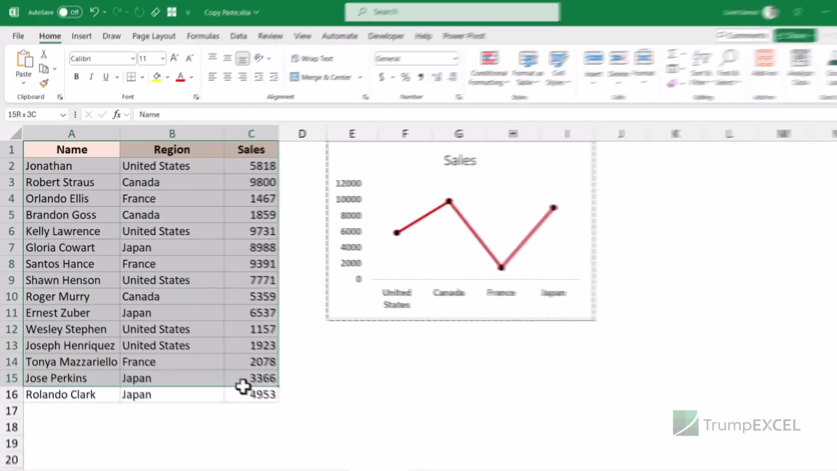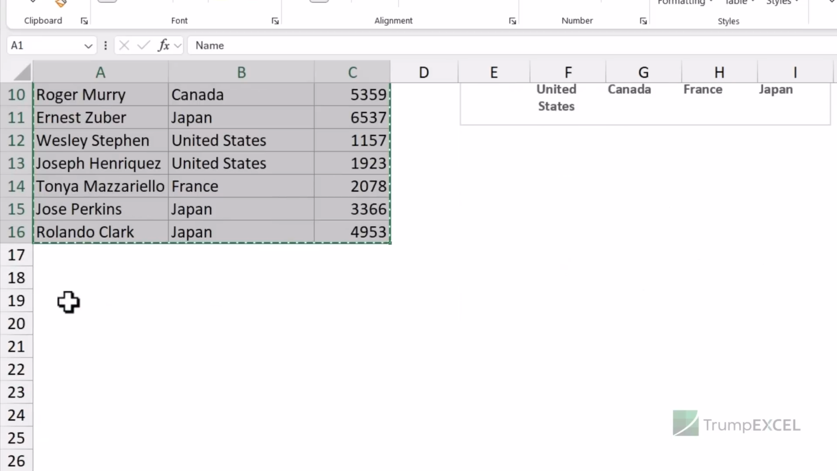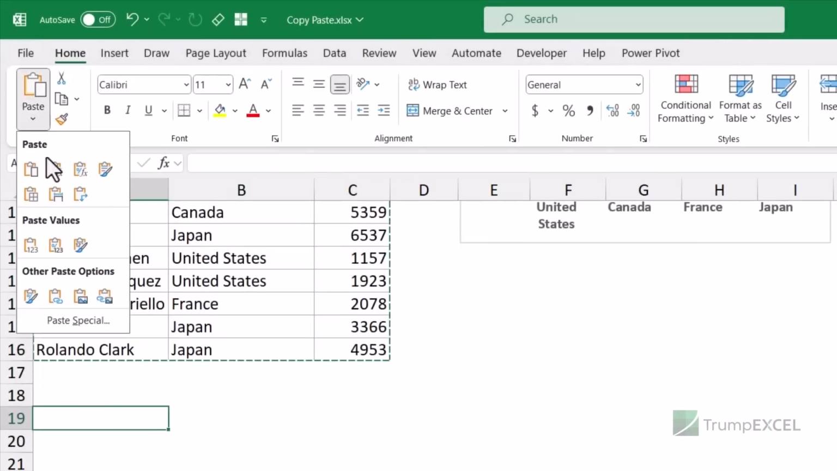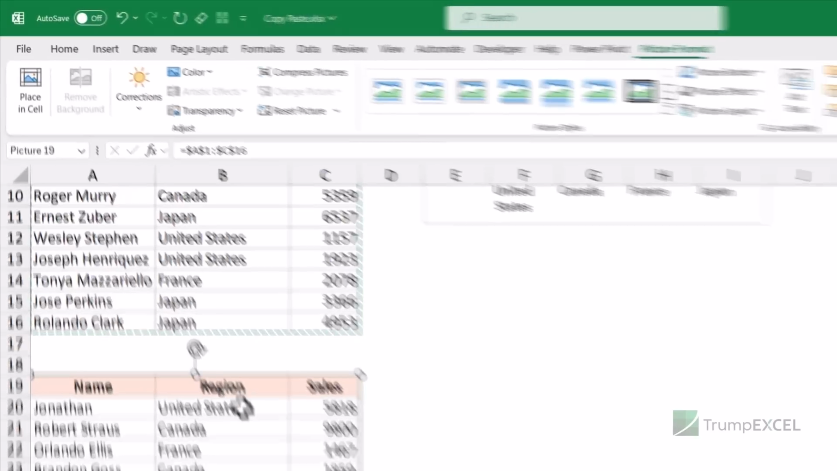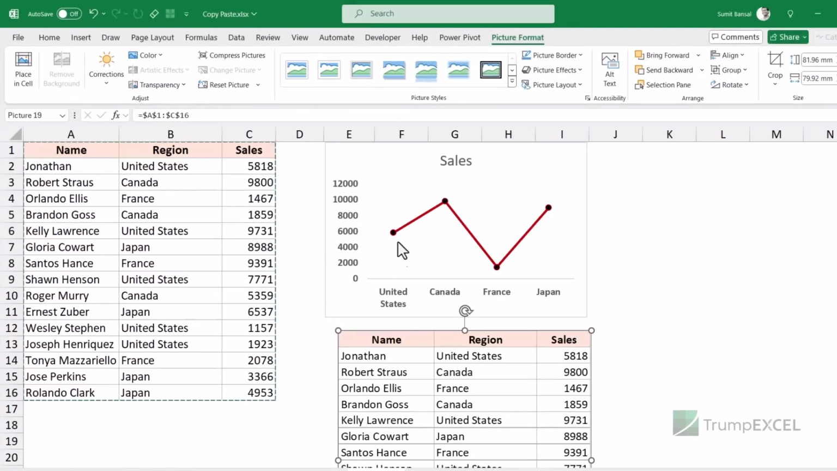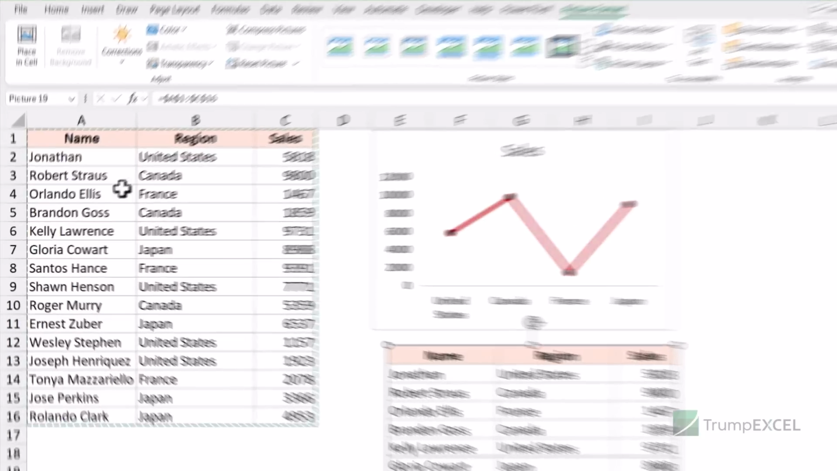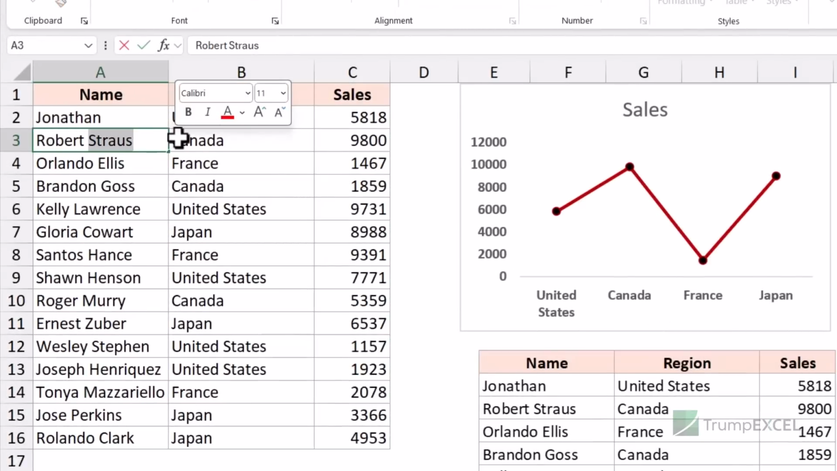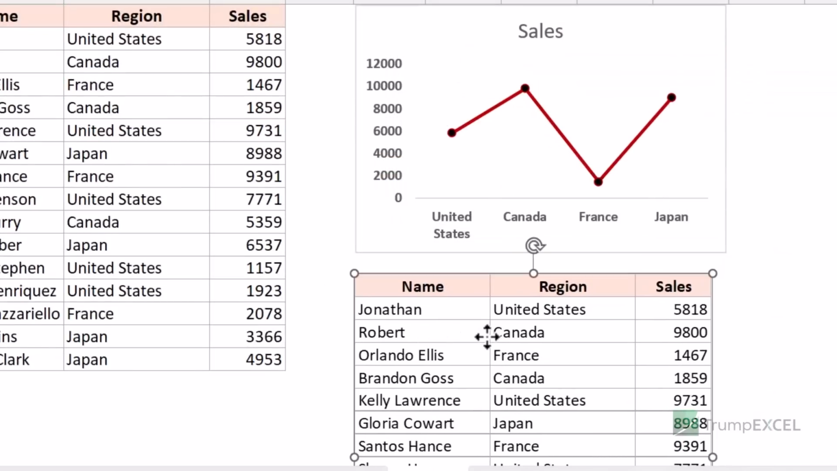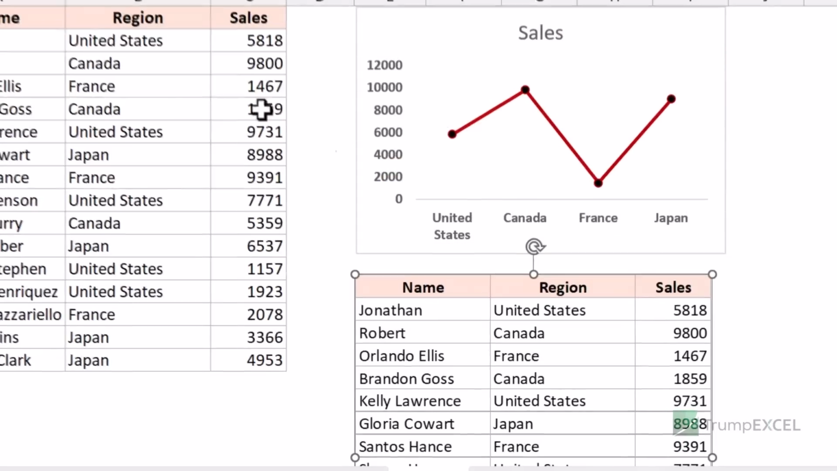So see what happens when I select this data. I bring the cursor down here, and let's say I want to paste it here. I'm going to go to the paste options and then click on this option. But now this is not a static picture. If I come here and I make any changes in this data, that would be reflected in the picture in real time. See what happens if I come here and I remove the surname for Robert. It is reflected in this picture, and this is actually a picture here. So you can put it anywhere, but this picture is linked to this data.